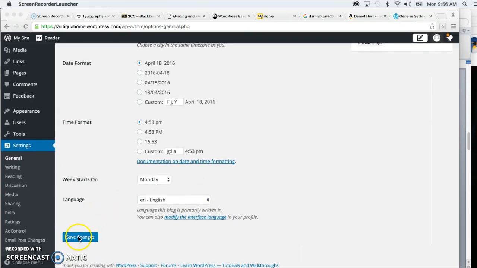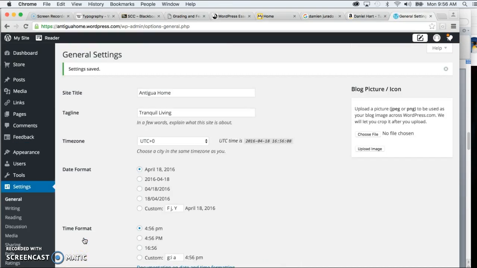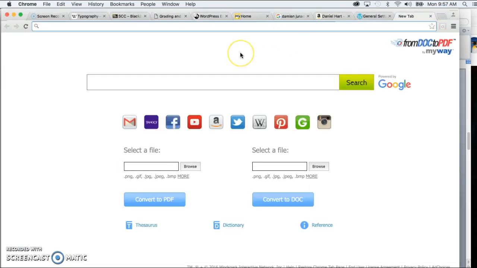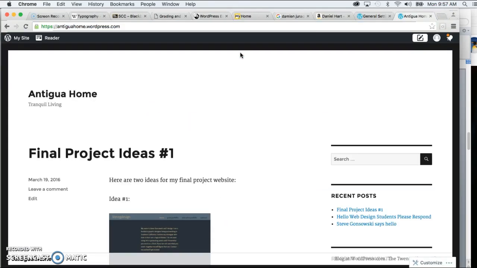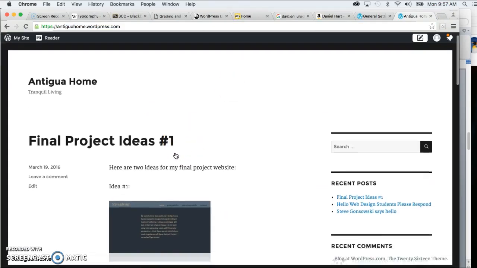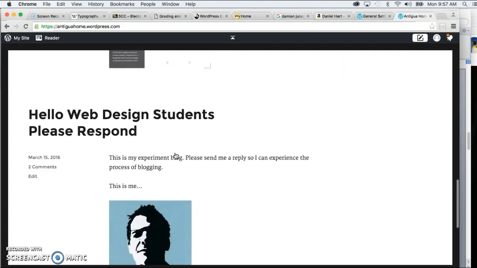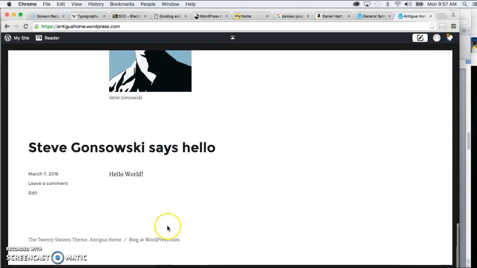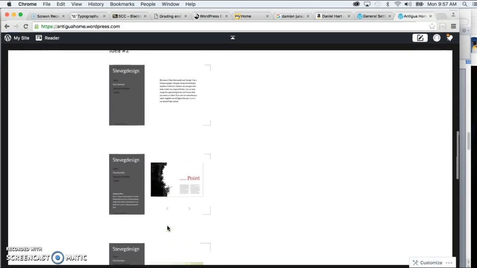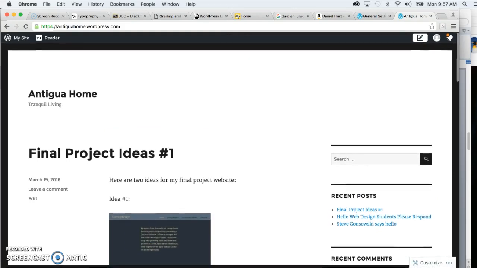I go down to the bottom here, and then I'm going to click on Save Changes. And sometimes I like to just click on the tab here and then open up a version of the front end of the site. Now it still has it, I'm still logged in, so it's still going to show me the edit button. But so there you can see that's the change we made there and the change we made on the tagline.